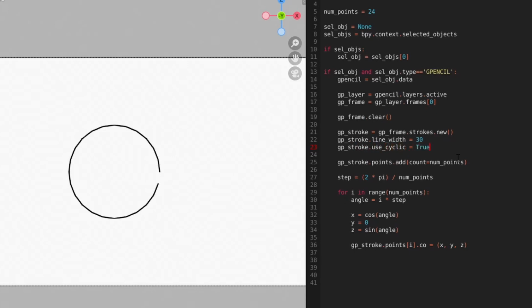We simply set the stroke's useCyclic attribute to true. This tells Blender to close the stroke. Now we have a perfect circle. If we change the number of points to 48, it looks even more perfecter. Perfect.